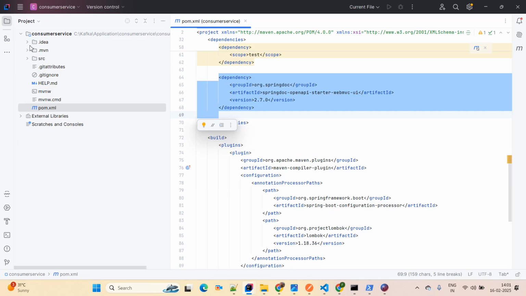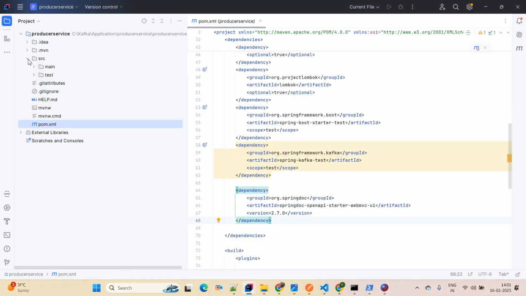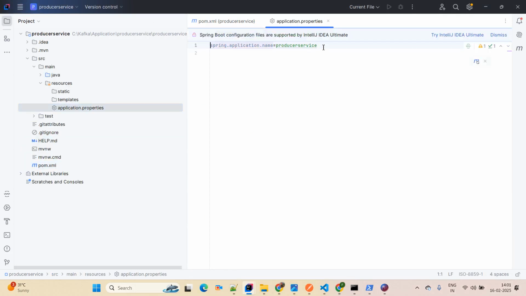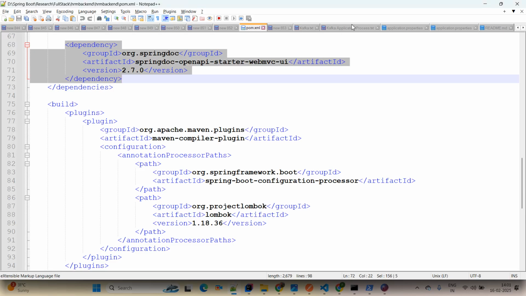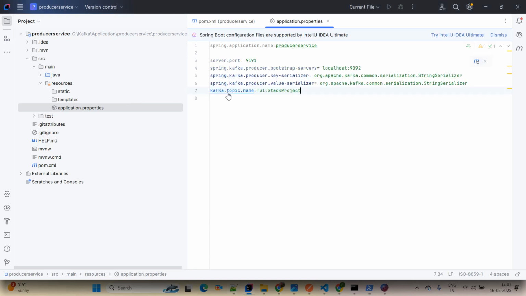Perfect. Now coming back to our producer service, in the properties file, src main resources, there is application.properties. I will add the properties file from my existing application for our producer service. Here we have given the port number as 9191 because we have two services available. If you use the default port number, it will say the port already exists. That's why we are giving server.port equal to a four-digit port number.